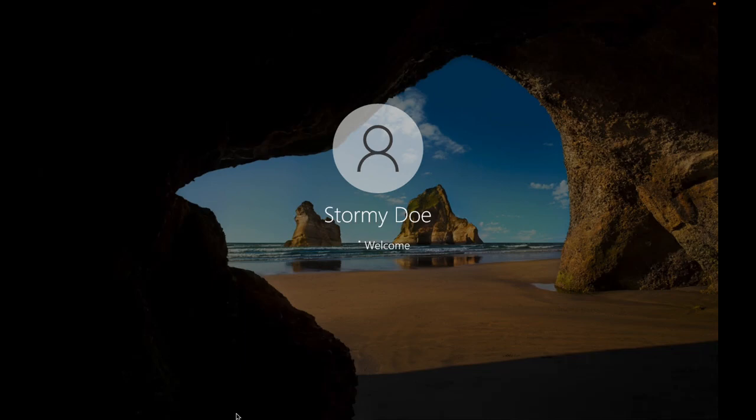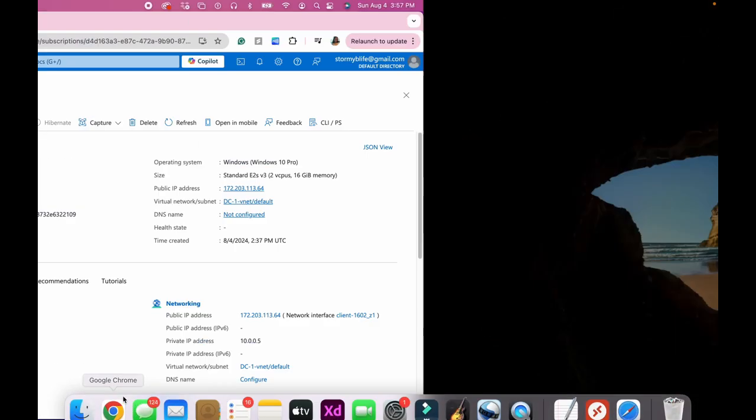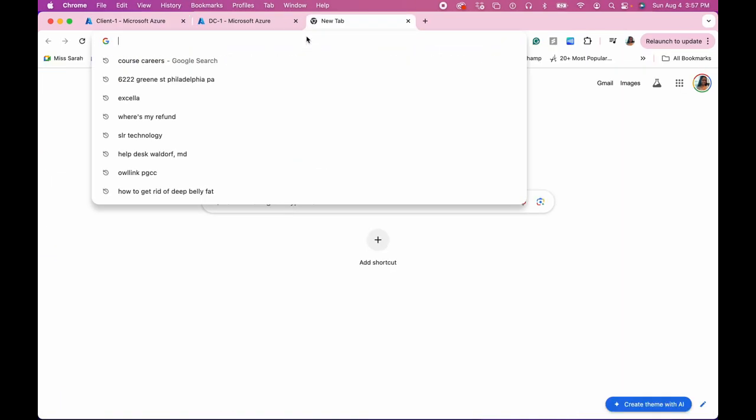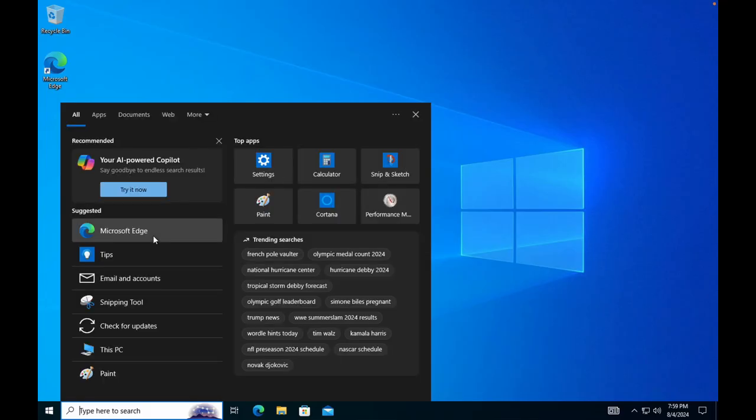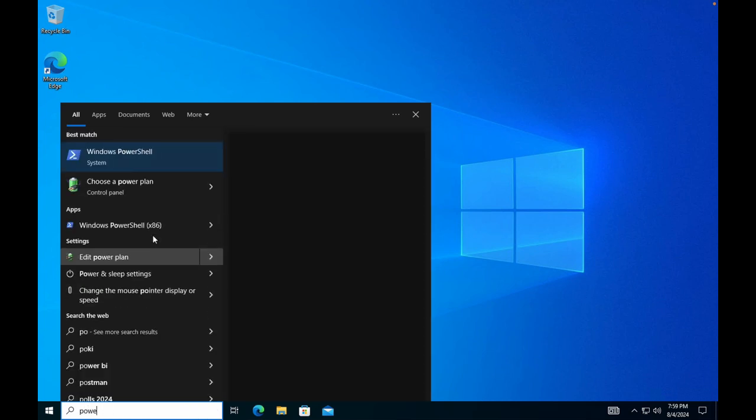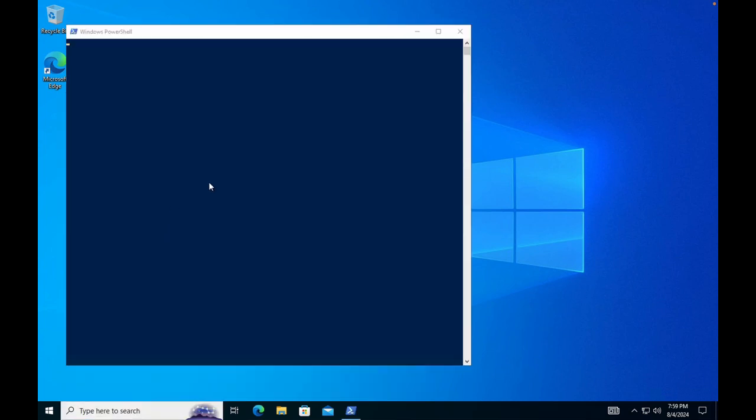While we are waiting for this to load up, I'm going to copy a script that's needed for part of this lab. Open up PowerShell. Always make sure that you are on the right machine when you're working with multiple machines. So we'll type hostname. Who am I? And we're logged in as Stormy admin also.